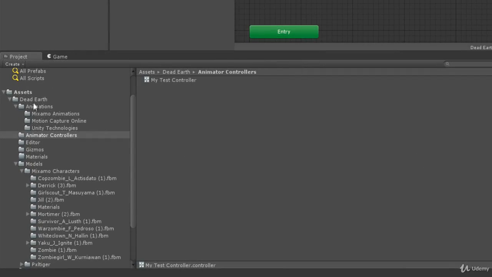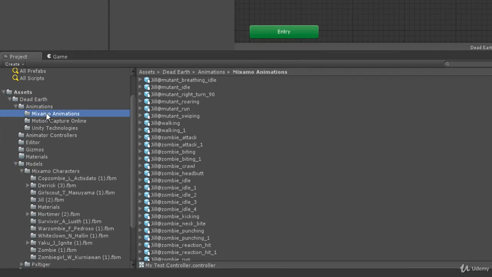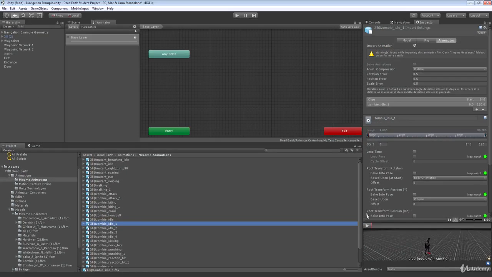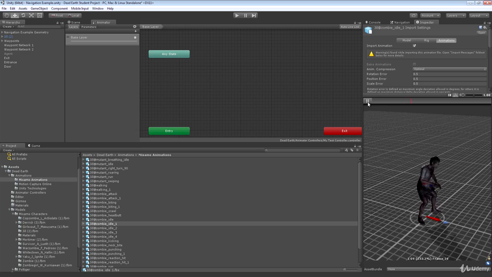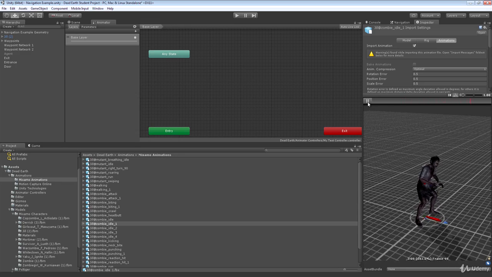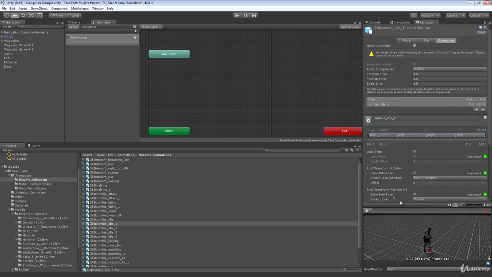Let's go into our animations folder, drill down into our Mixamo animations folder, and let's look at an idle animation that we can bring in. I think I liked Zombie Idle 1. Let's have a little look at that. Yeah, it's like a kind of alert zombie. So let's drag that into our state machine.